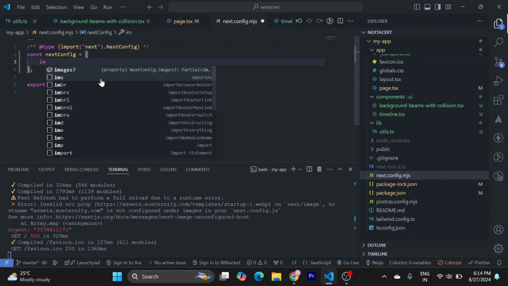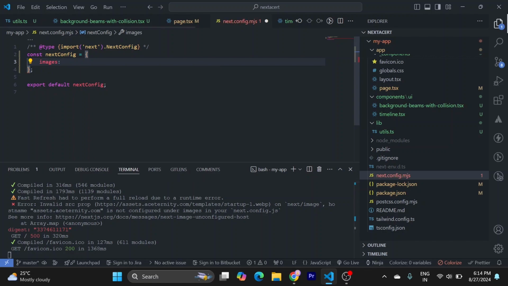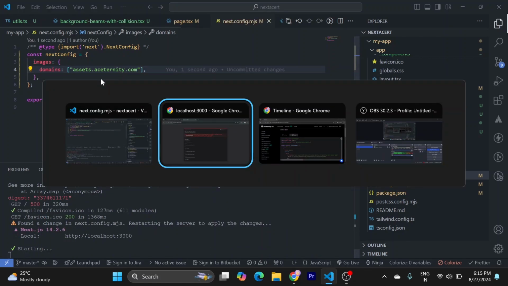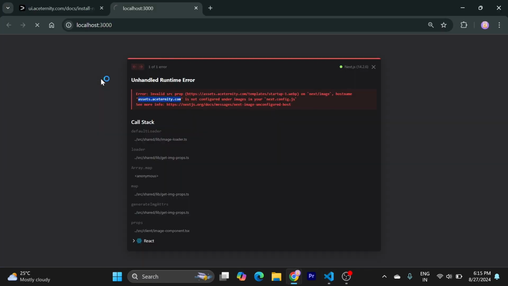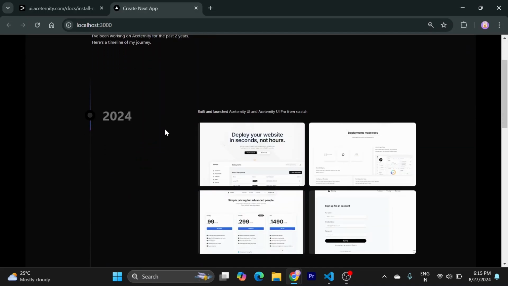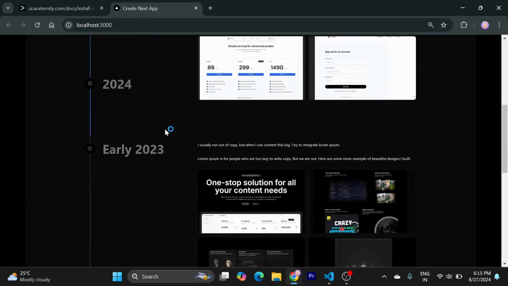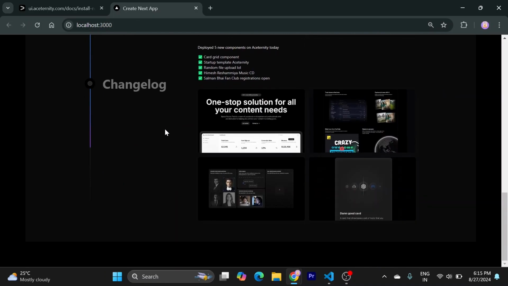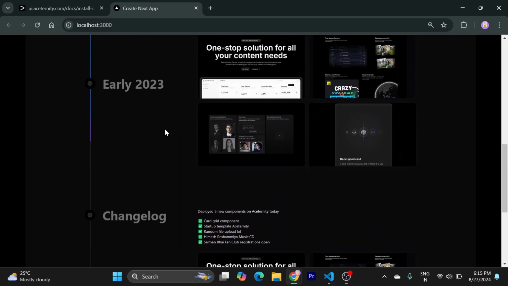Inside we are going to use images. Yes, this will be an object. Okay, this will, I think, have something called domains, right? Domains. This will be an array. Let's try to refresh our code. And there we have it. This is pretty sick, right?